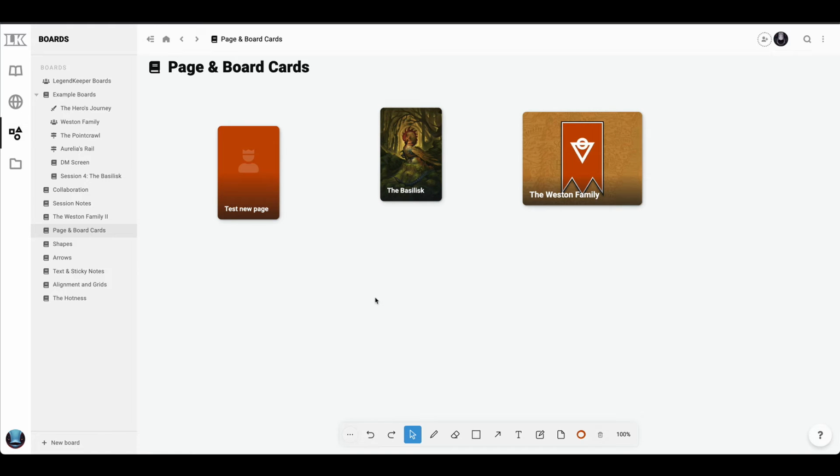To add a board card, simply drag and drop a link from the sidebar on the left. As you can see, I have a long list of boards here. I'm going to take the hero's journey from the examples I showed earlier, and I'm just going to drag that onto the canvas. I now have a board card. As of now, board cards can only appear as small square icons.